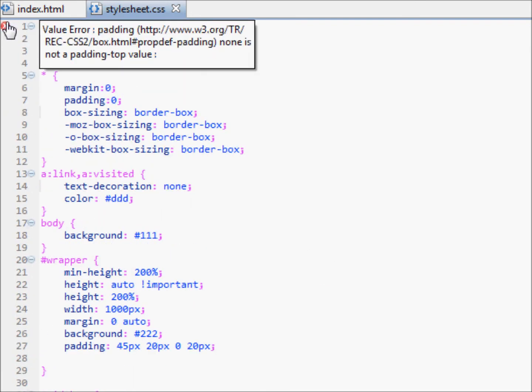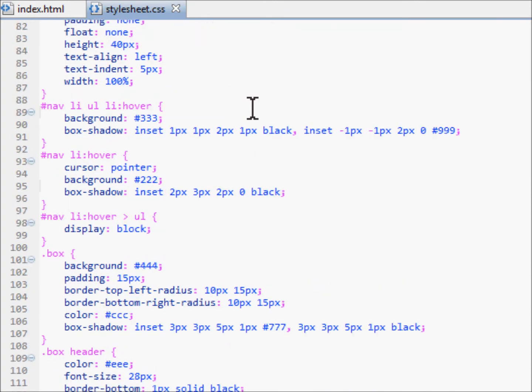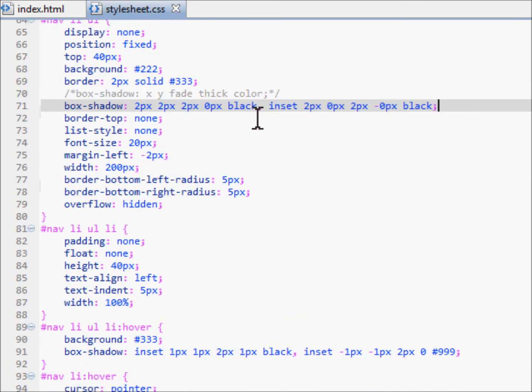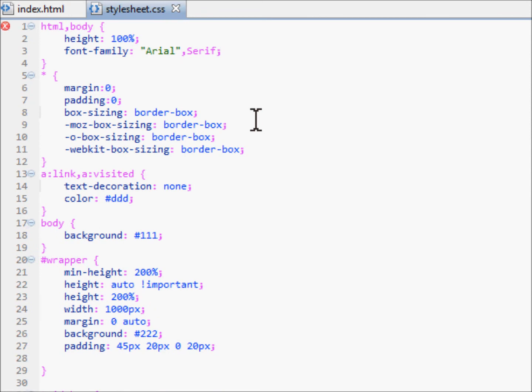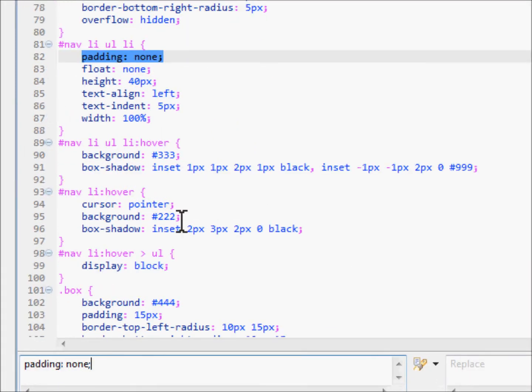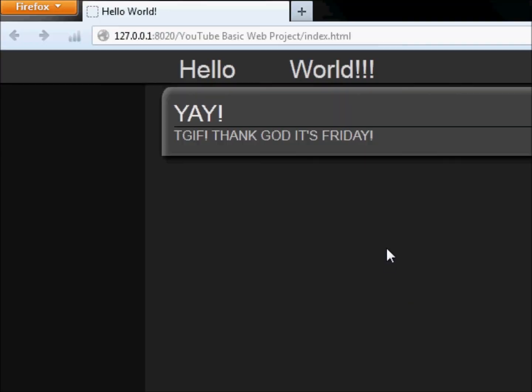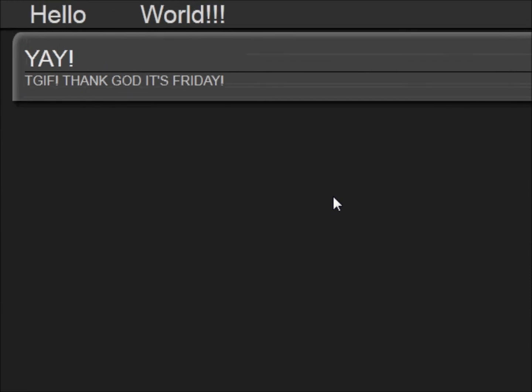Why are we getting an error? Oh, none is now a padding value. Too bad. Anyway. No, actually, where is this padding? I'm searching for padding. There's padding. None. Okay, we need to change this to padding 0 so that we don't actually mess up browsers. Because for all I know, Firefox might just be ignoring this, but some other browser that some of you may be using may be doing that.